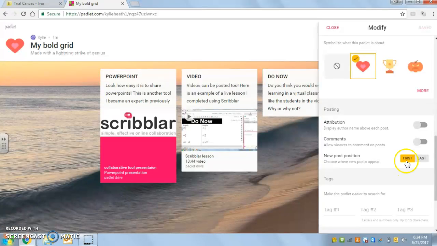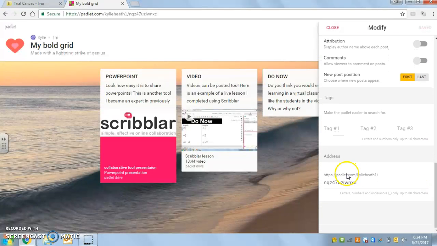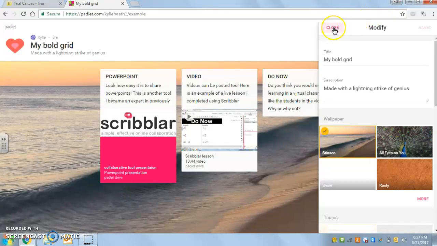As students add new posts, you can choose if you want them to be posted at the top, so first, or if you want them at the bottom of the Padlet, which would be last, so you can change that up. And finally, another important feature is that you can change the address of your Padlet, so I'm just going to make this an example, so that way it's easier for students to type in the URL when they go to access your Padlet. Okay, so I'm just going to close out of that.